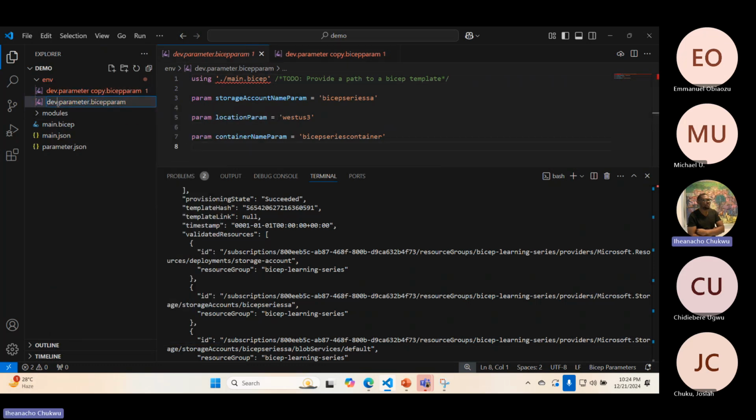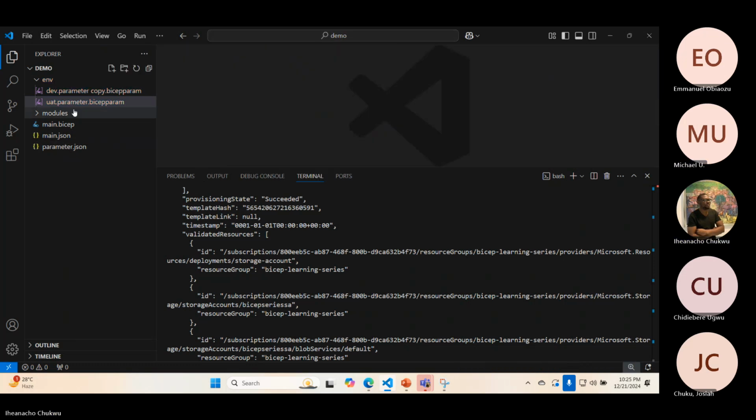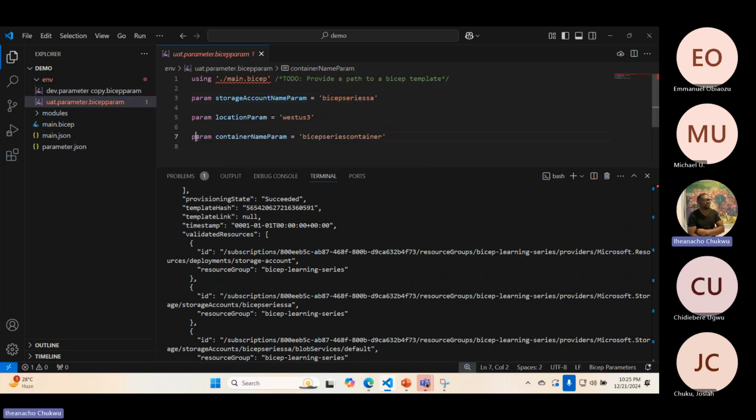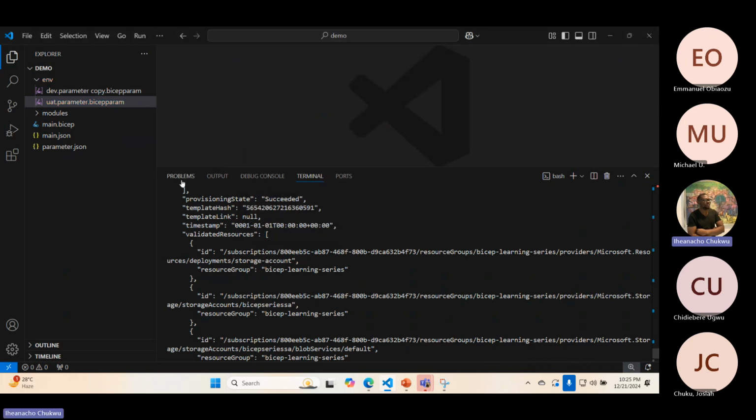Maybe we could change a few things, maybe their naming convention. Ideally, you would want to make things a little bit different. Maybe the name should have something like dev in here, and the UAT should have UAT, things like that. There are many things we can do to improve our code. That's the reality of things.